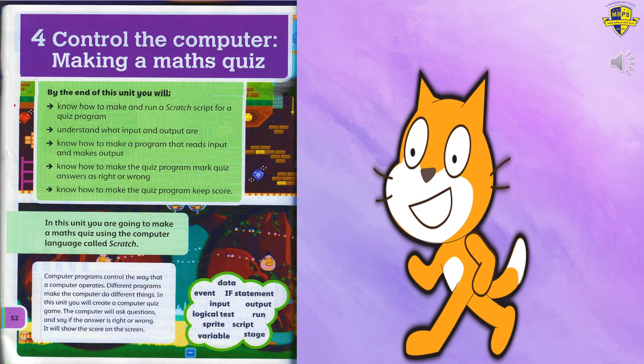Let's see what's there in the white box. Computer programs control the way that a computer operates. Different programs make the computer do different things. In this unit, you will create a computer quiz. The computer will ask questions and say if the answer is right or wrong. It will show the score on the screen.